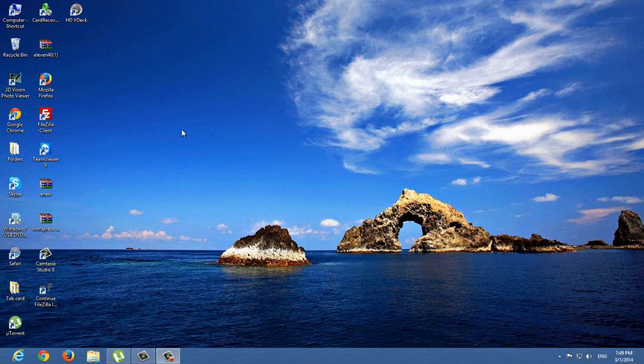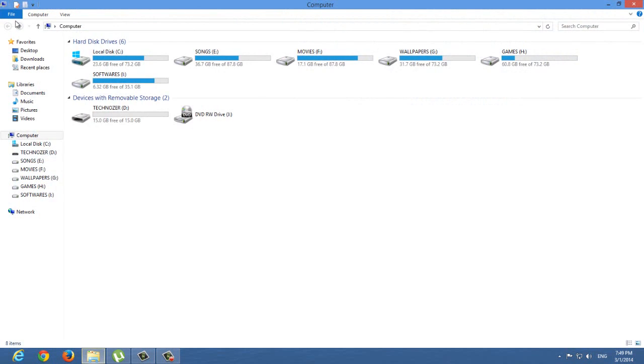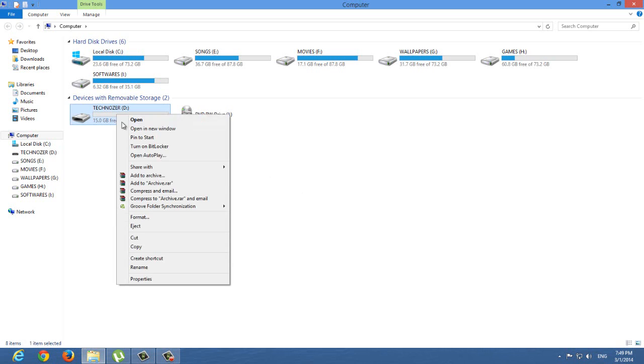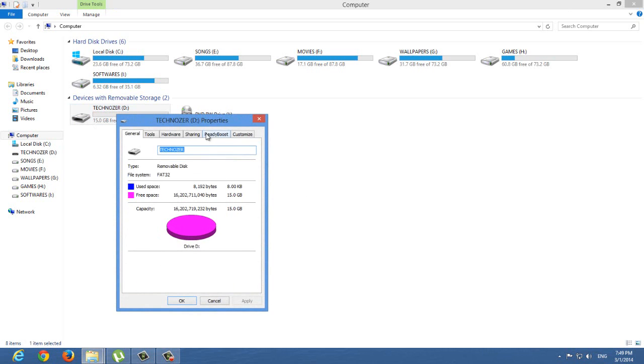Here in this video, I am going to tell you how to increase your RAM with your pen drive. To do this, connect your pen drive to your system. Once you have done that, you can see your pen drive on your system. Just right click on your pen drive, click on properties, and a pop-up appears.